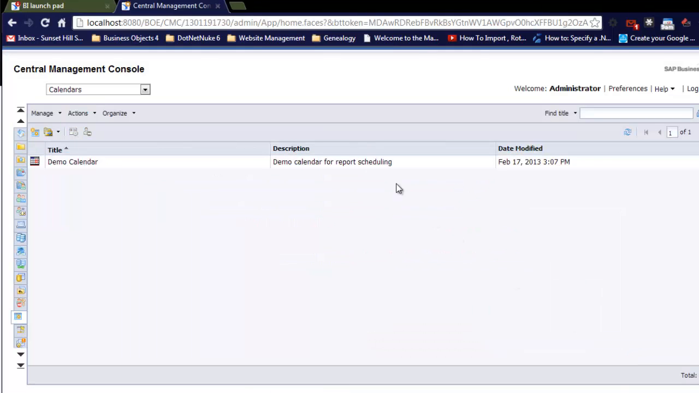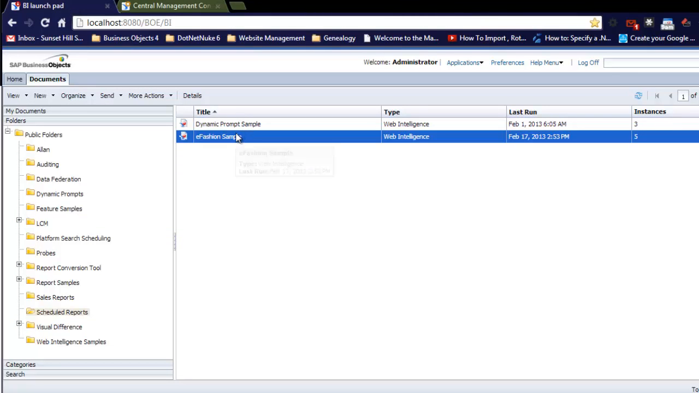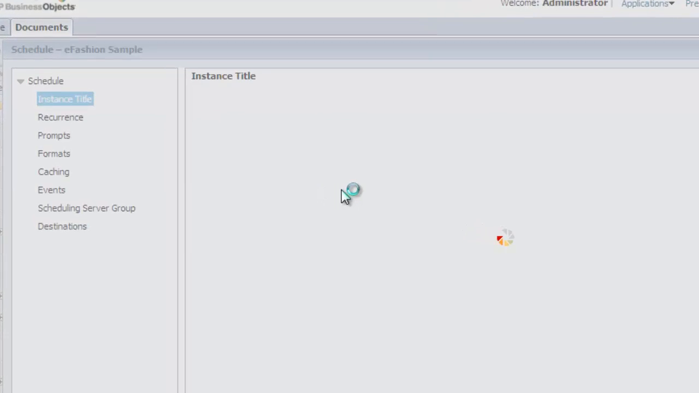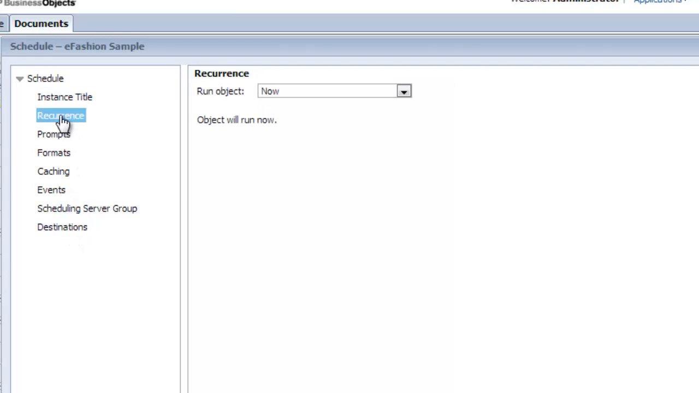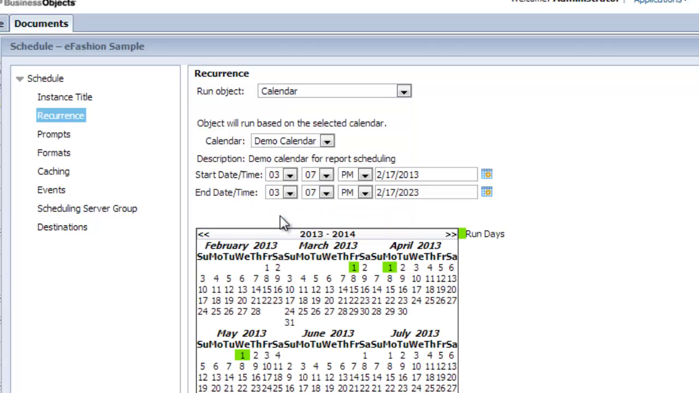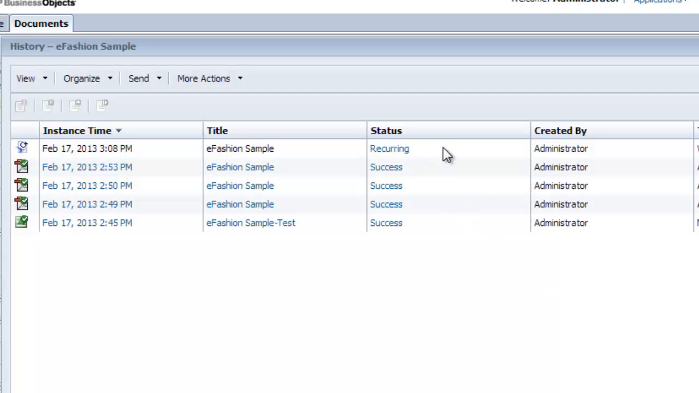Save and close. We'll go back to BI Launchpad, schedule this report again, and for recurrence I'm going to pick calendar, and now we've got a drop-down list showing the calendars that have been defined in the CMC. In this case, we've only got the one demo calendar, and it's actually kind of nice because it gives you a visual representation of the dates that were selected in the calendar that's been picked here. So I can go ahead and schedule this, and it shows as a recurring job.